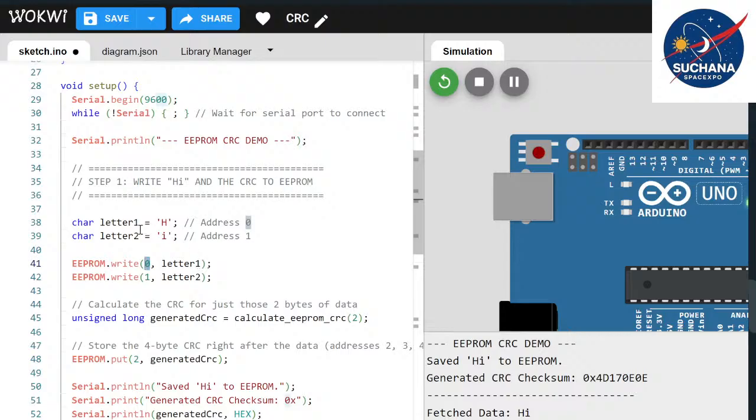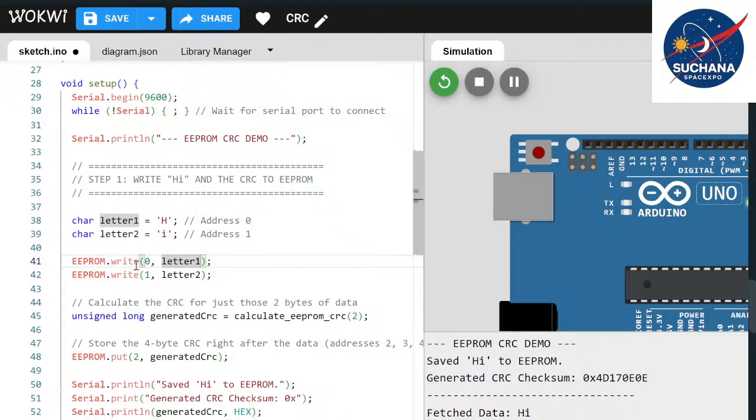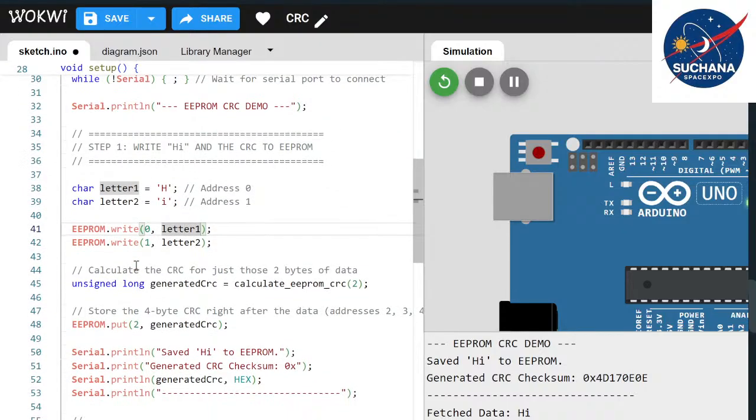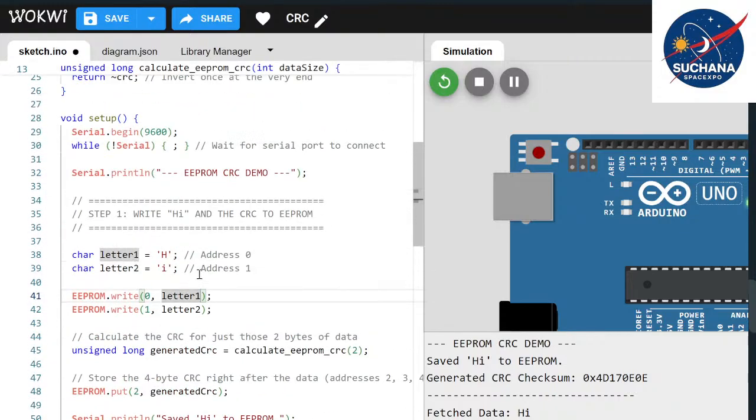Now we have stored the first character in one address and letter I in another. We already discussed the EEPROM.write function. The write function is used to store the data. That's what we discussed in the previous session. Up to here everything is clear. We have just initialized the serial library, and we have stored two characters in two different addresses.